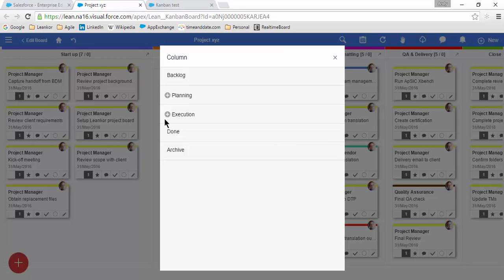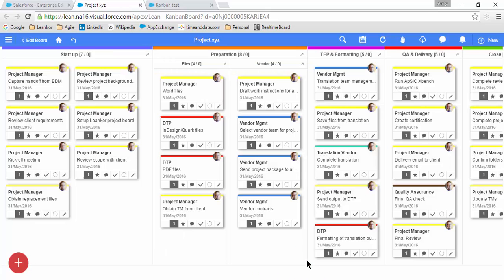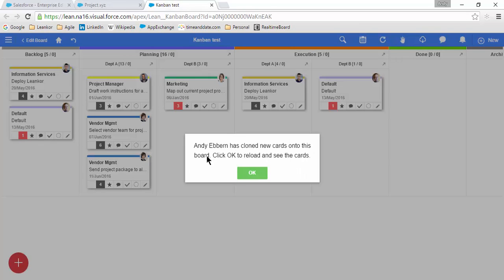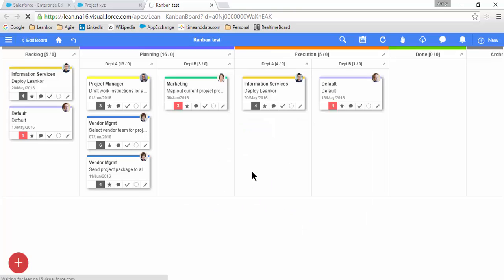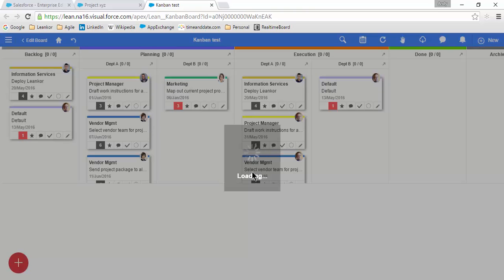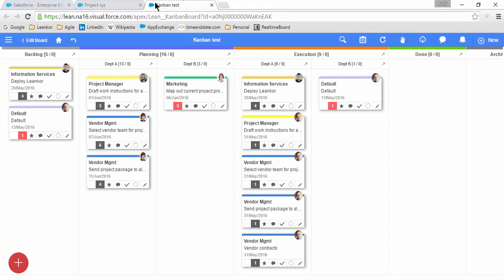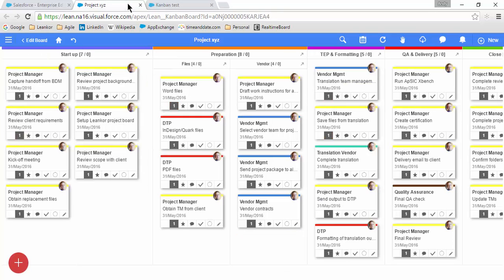And I can select the column I want them placed in. I'm going to put these in my Department A execution column, and I'll hit Clone. And now when I go back to the board that I sent these cards to, I'm given a message that new cards have been added to the board. I'll click OK. And we will see these cards appear in my execution column. And here they are.